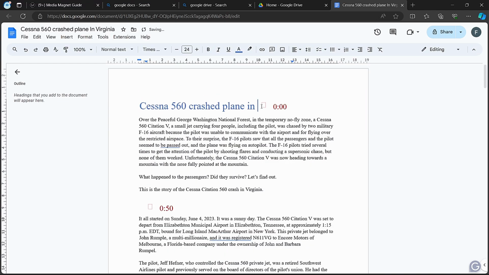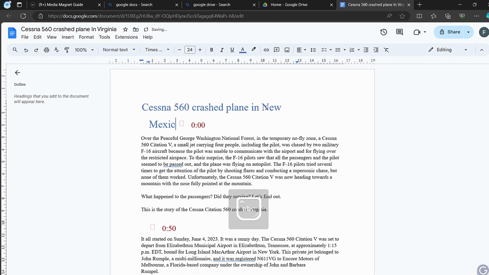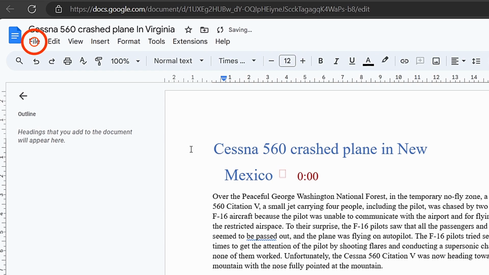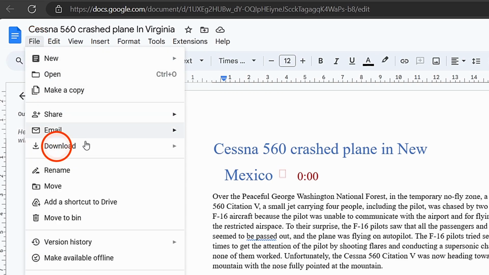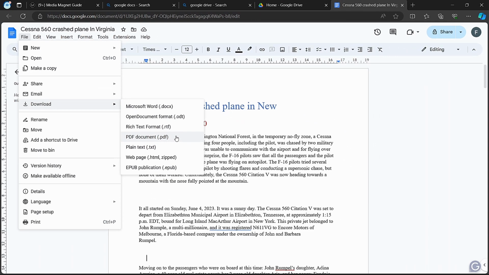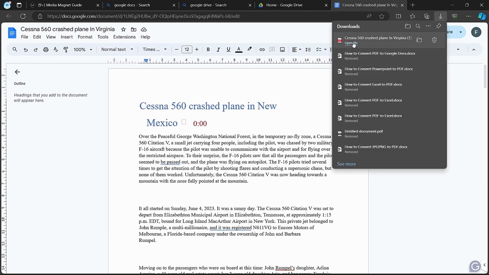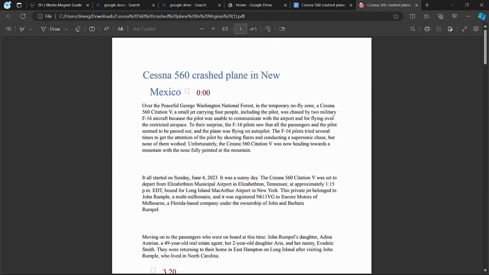Step 3. Saving as a PDF. Once you've finished editing and wish to save it back as a PDF, go to the File menu. Select Download, and then choose PDF Document. Your edited content will be downloaded in PDF format. By following these steps, you can efficiently convert a PDF into a Google Doc, making it editable and shareable for your needs.